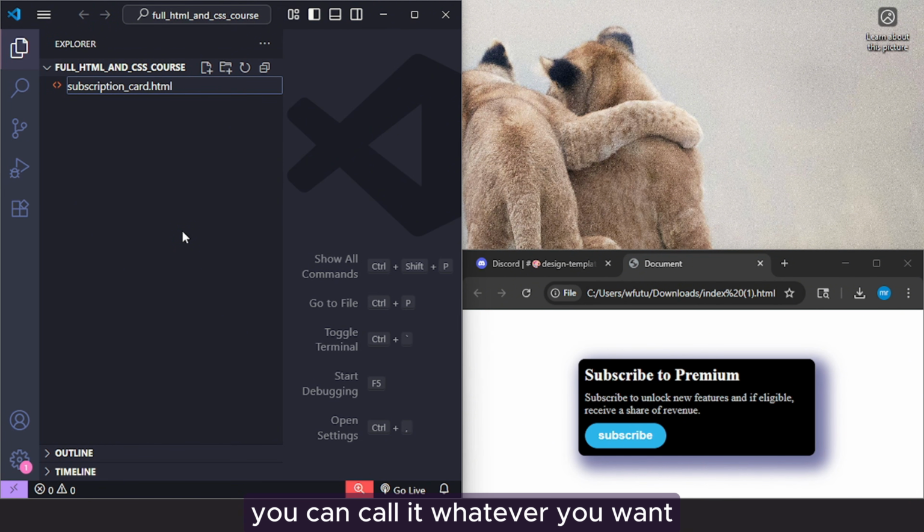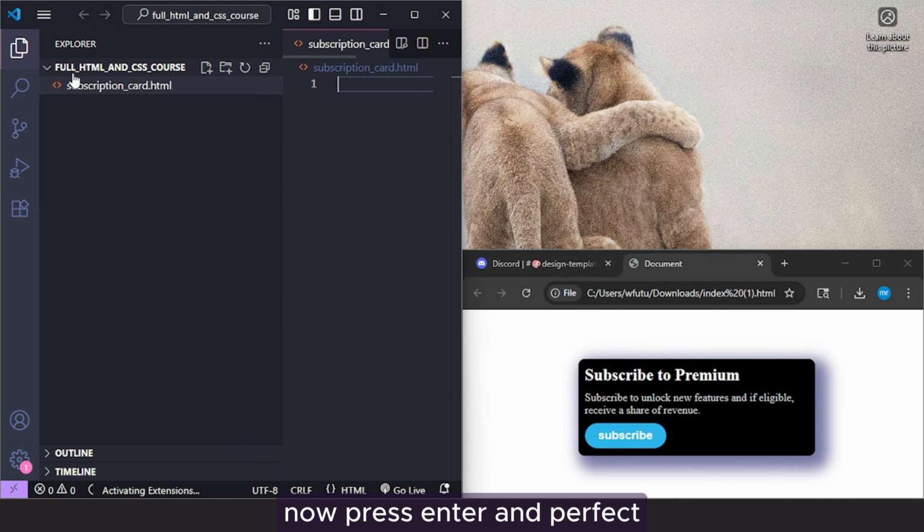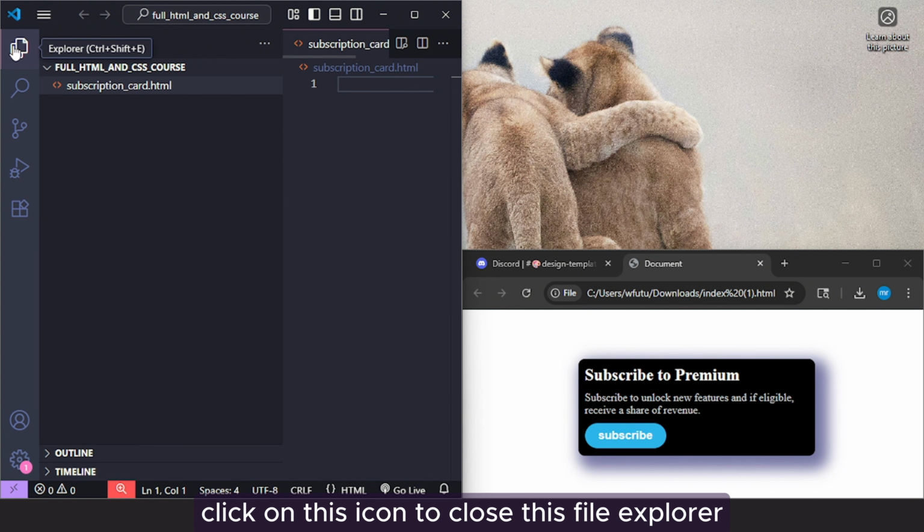You can call it whatever you want. Just make sure to add the .html at the end of the file. Now press enter and perfect. Click on this icon to close this file explorer.